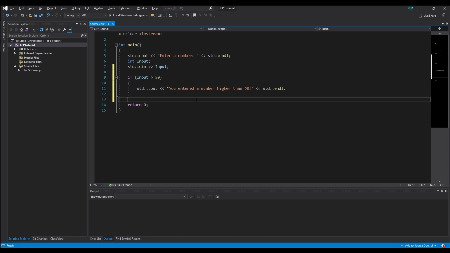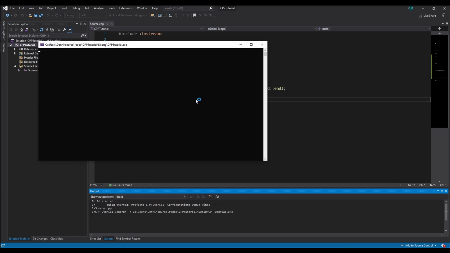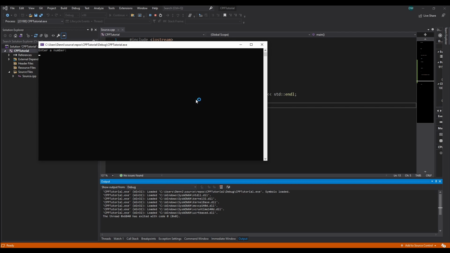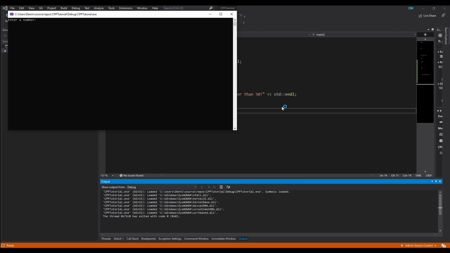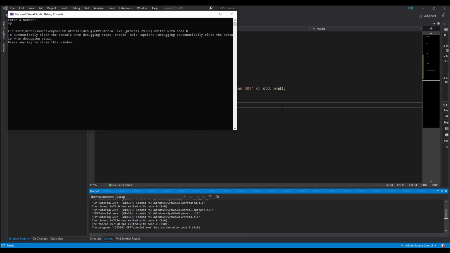So let's try running the program and see what happens. If I enter, say, 51 here now, it correctly prints that I entered a number higher than 50. And if we run the program again and I enter, say, 59, the print statement doesn't execute.